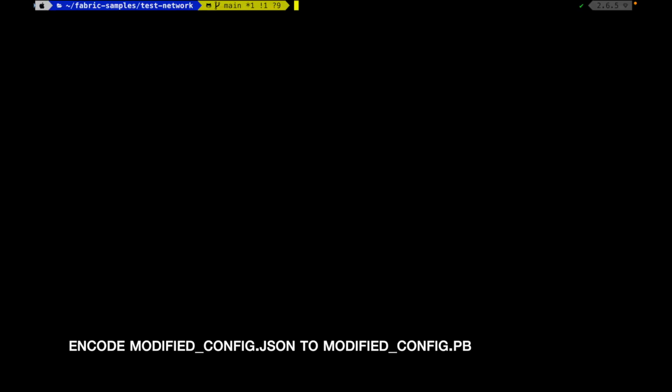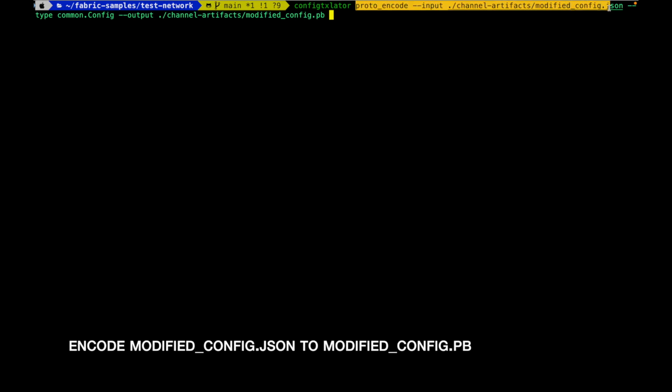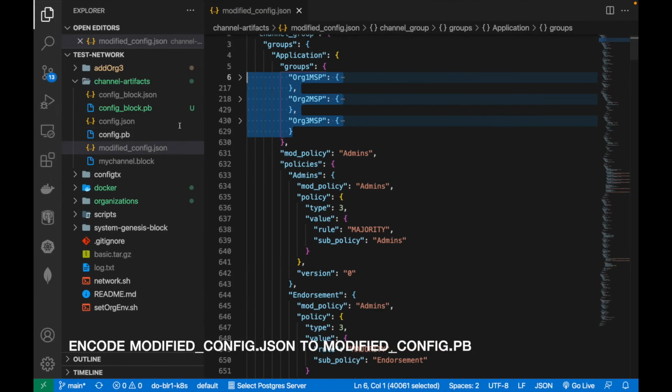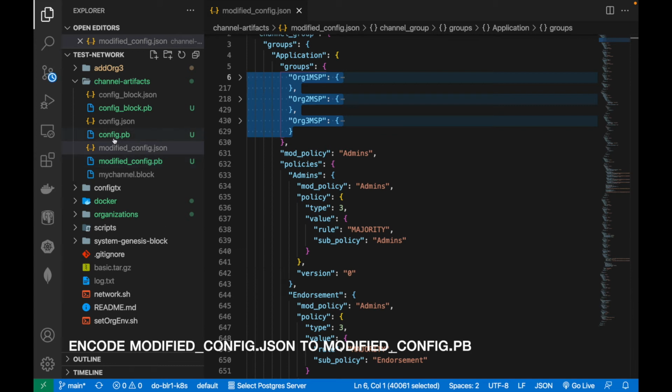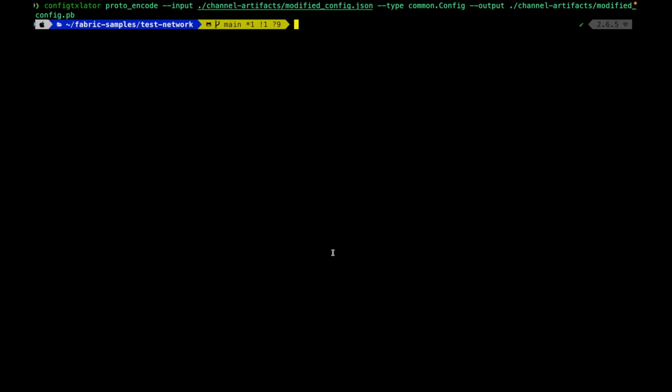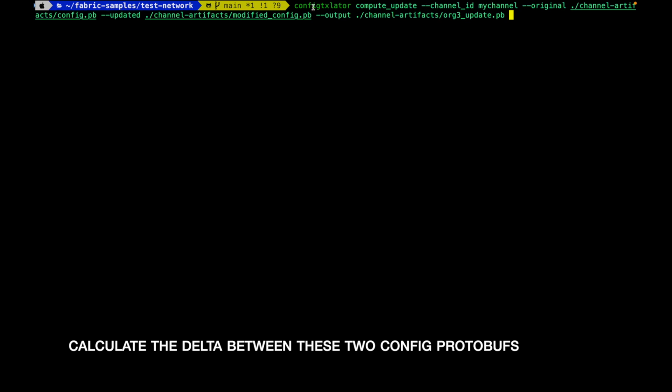So let me clear this. Let me put up the command here. This command is going to encode this modified_config.json, which contains the definition for org3 as well, and the output is stored in this location, which is modified_config.pb. Let's hit enter, and let's go to VS Code as well. Here you can see that we have modified_config.pb and config.pb as well. Now we can use these two files in order to calculate the delta. So let me clear this, and now we can use this command, which is configtxlator compute_update, and then we have to pass the channel ID as well.